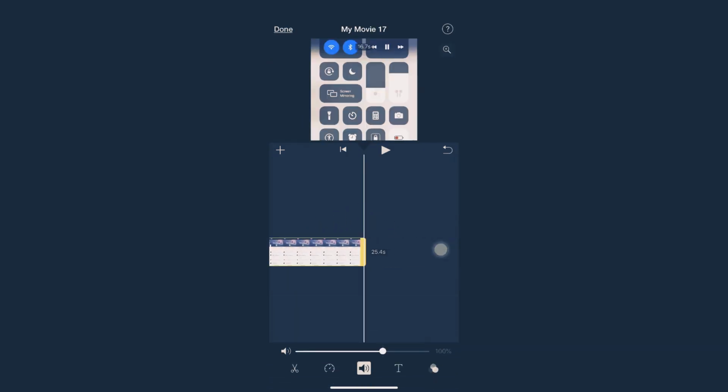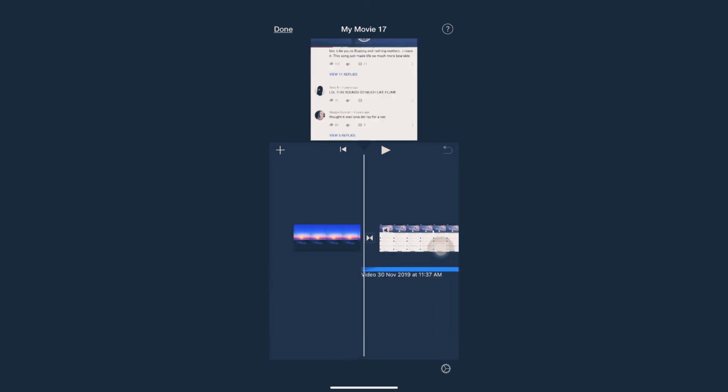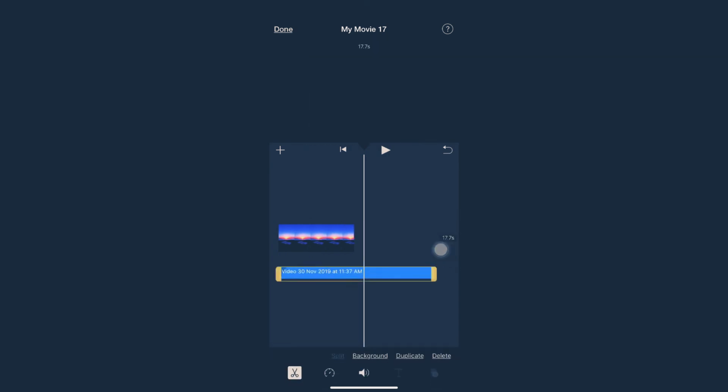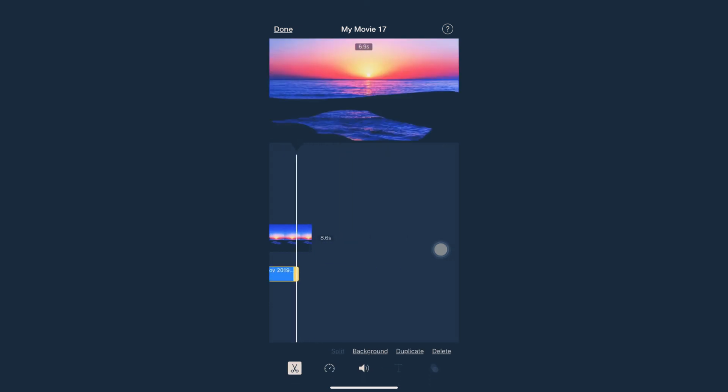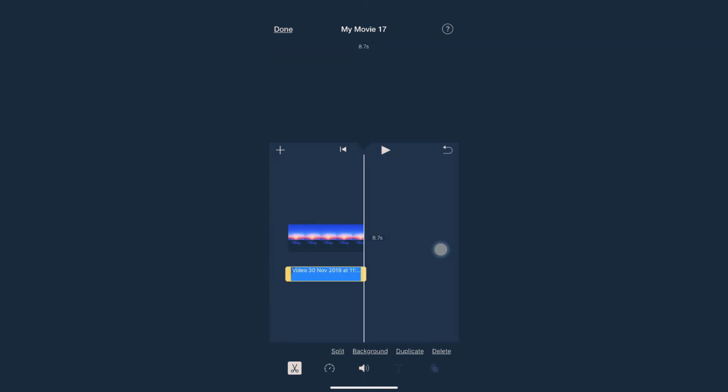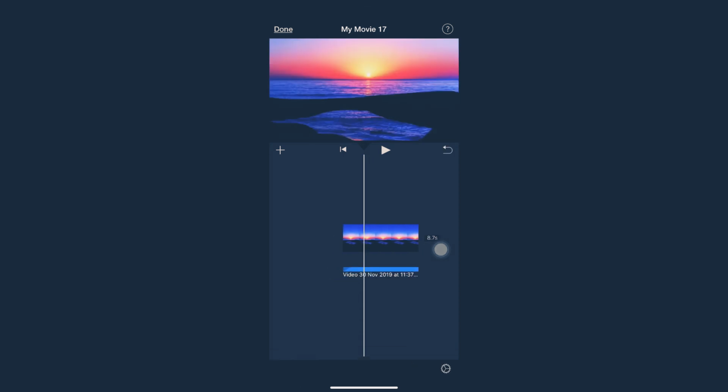Now you want to go to the little scissors and click detach. And then you want to move that music all the way over to your intro, and then you'll be able to delete the picture. And now it will look like this. Once you did that, you're good. You got your text, you got your video, now you're good.